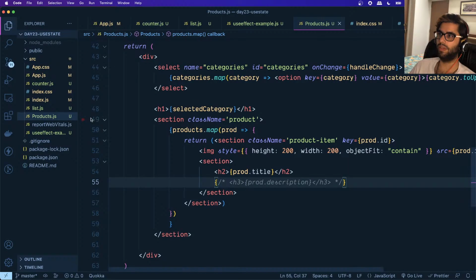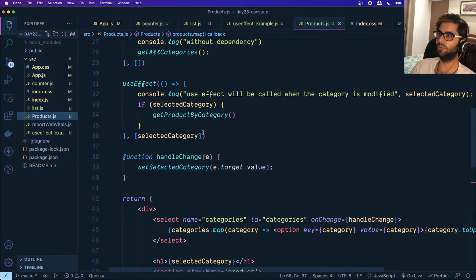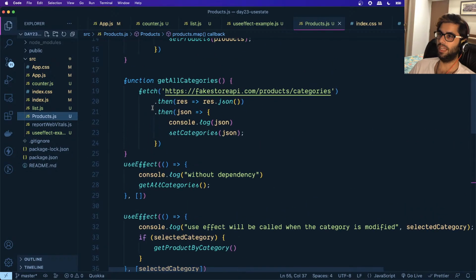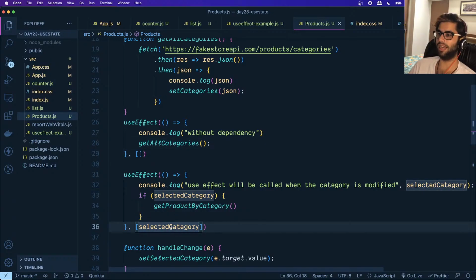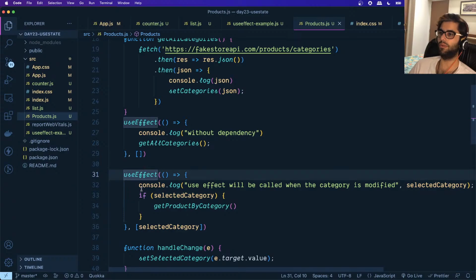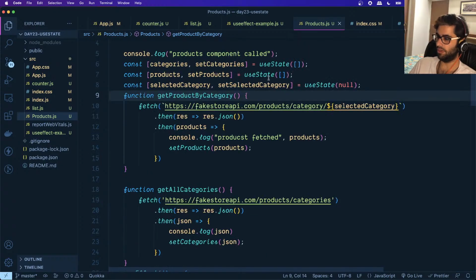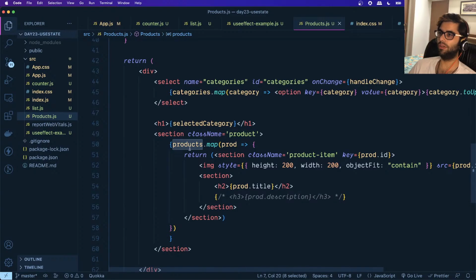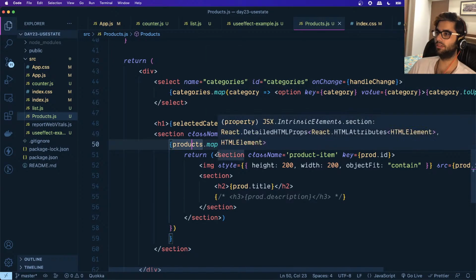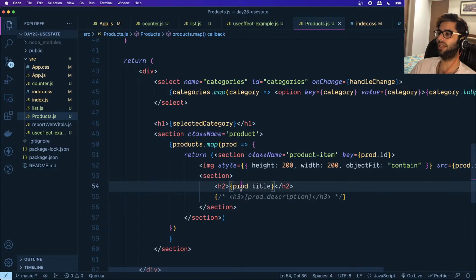so this is where the useEffect hook is pretty useful. We are able to respond to the category which is being selected. Once the selected category is modified, this hook gets called, and then it calls this function getProductsByCategory. Whatever is the selected category, we get all of the products. We are setting those products to the state variable, and then we are going through all of the products and displaying their image and their title.